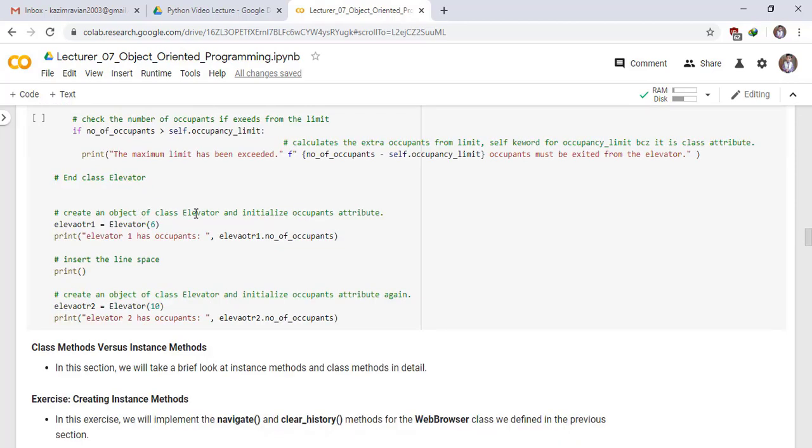Create an object of class Elevator and initialize the occupants attribute. elevator1 is the instance of class Elevator and we assign the value 6 to elevator1's number_of_occupants attribute. 6 is the value of the number_of_occupants attribute. Print: elevator 1 has occupants, elevator1.number_of_occupants.